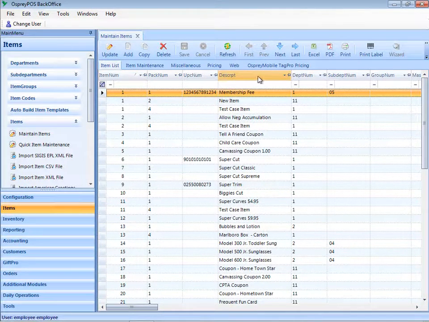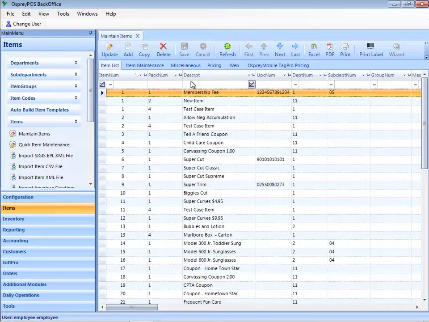What I can also do is I can drag these fields. So if I came over here and grabbed description, I could drag it over here and put it right between pack number and UPC number, and the grid will reorder.